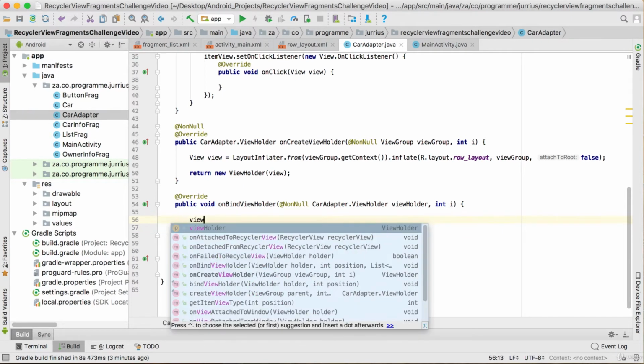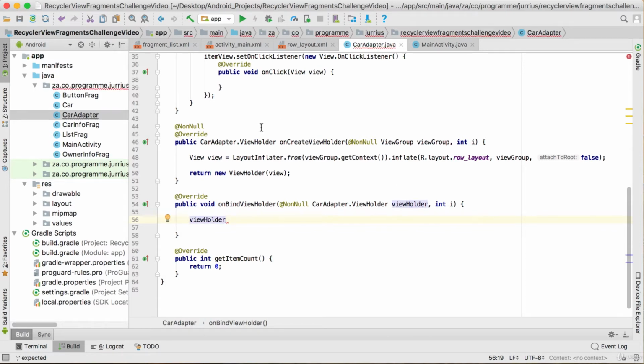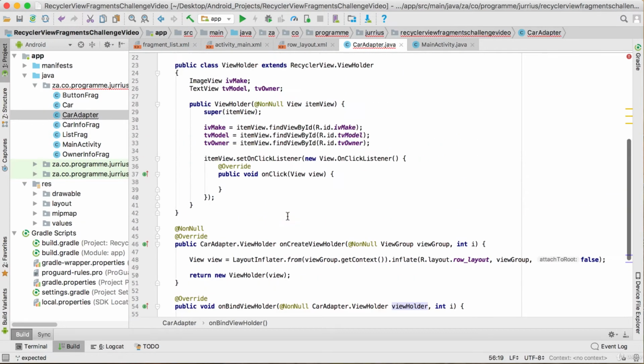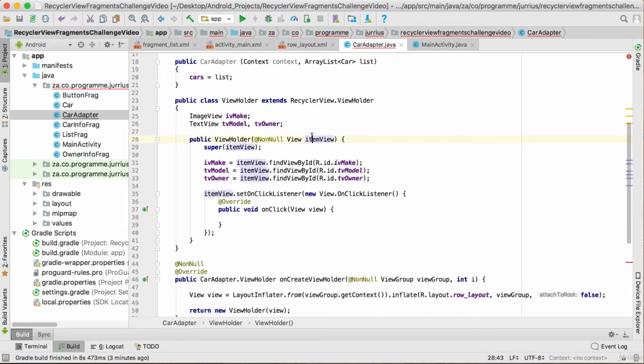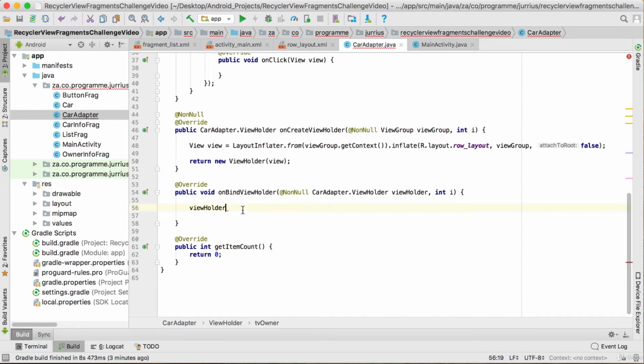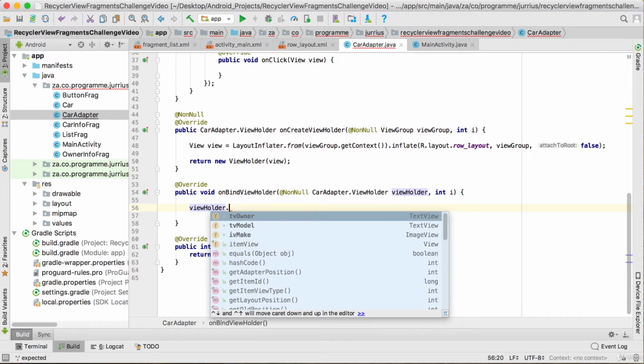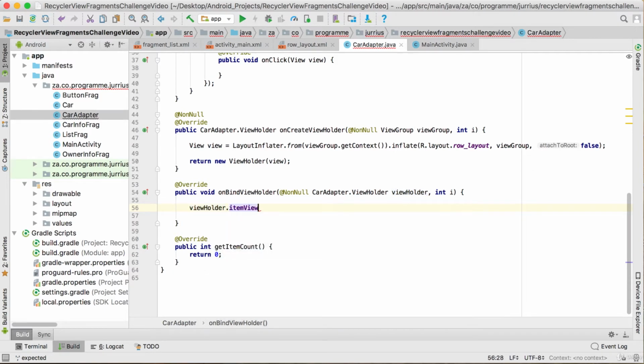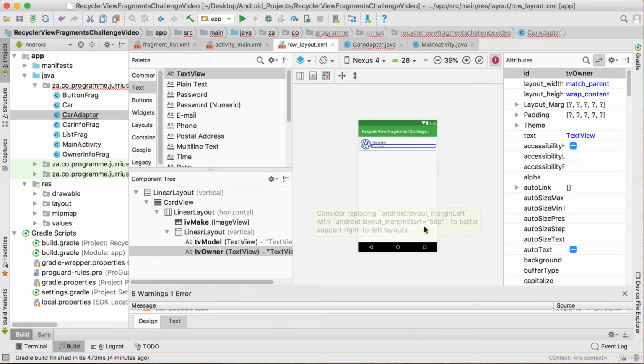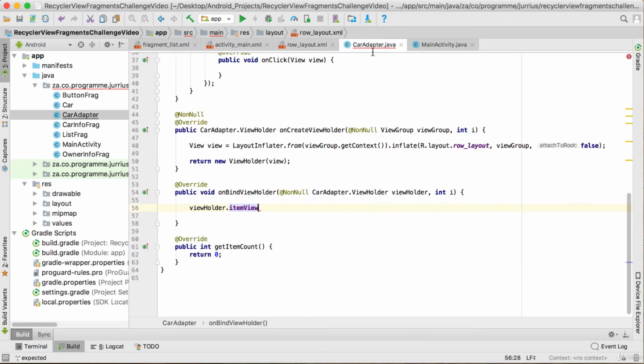Right, so now in the onBindViewHolder is where we set all of the components. We're going to start with this ViewHolder that was passed in, that is ultimately this one, which we returned. On that ViewHolder, we've got itemView, and we've got these three components. I'm going to start with the itemView, so I'm going to say dot itemView. That is basically the whole layout that we want to have clickable.